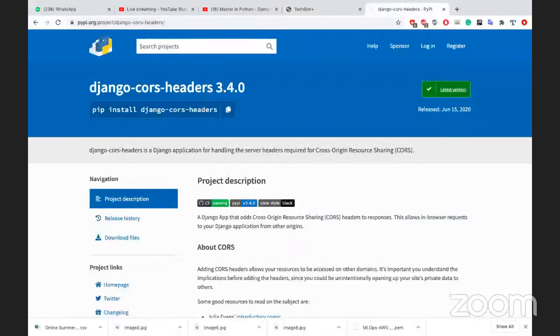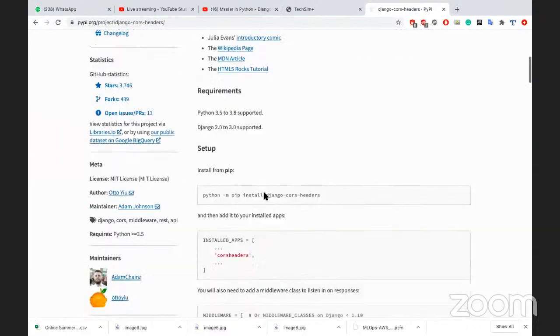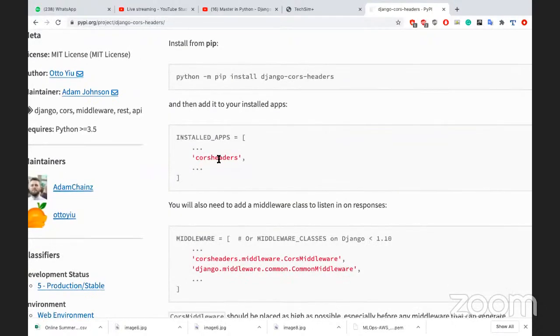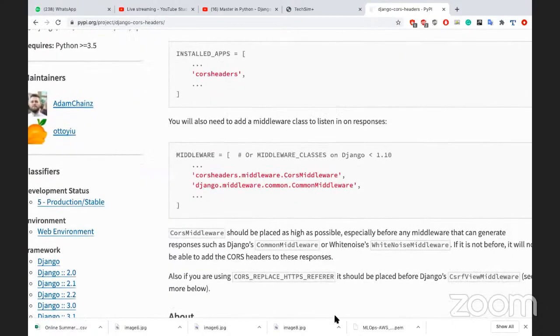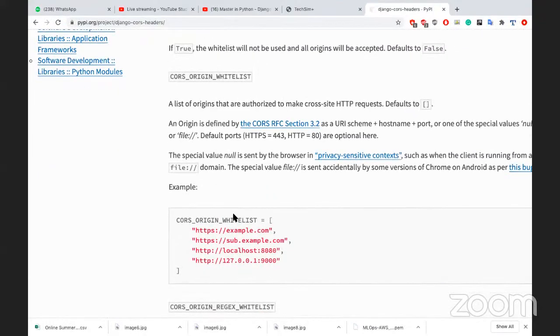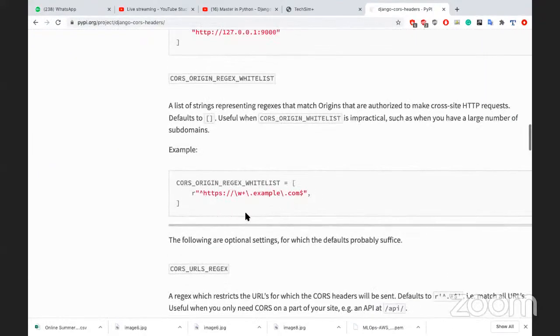Okay, it's going to load, and till this point, I want to show you that we need this Django CORS header. We have to add this CORS header, and we need to add this middleware in our program, like corsheaders middleware, CORS middleware, right? And after that, configuration. So we need to configure, and configuration is very easy.